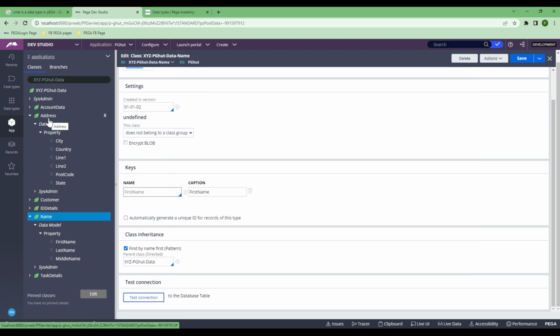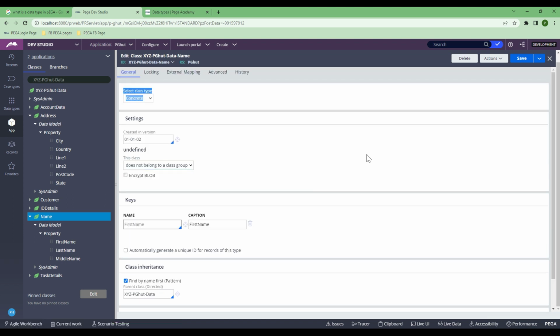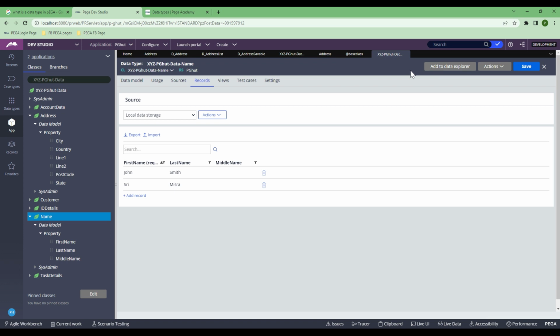What are the benefits that you can get by creating a data type? In simple language, if I don't want to confuse a person who is new, by using a data table you can do local data storage. You can create those instances where you can use them to configure.